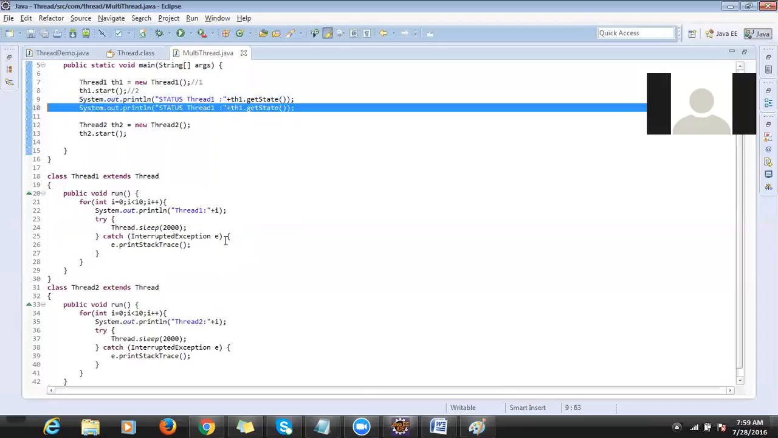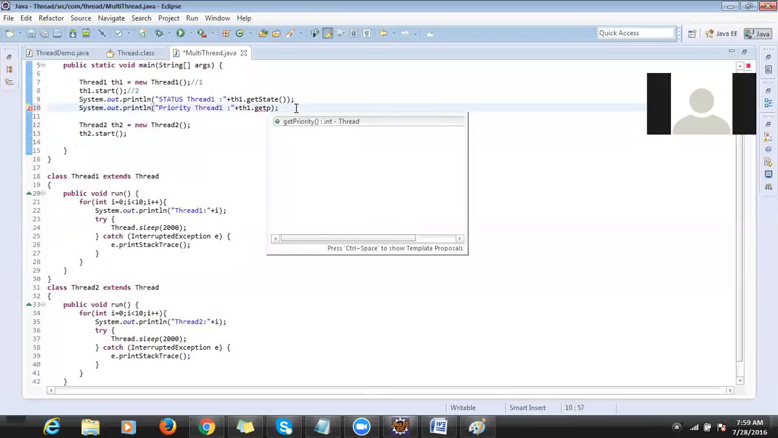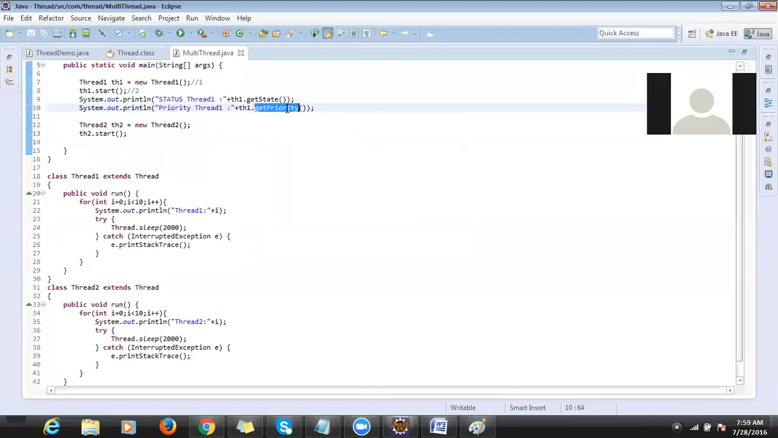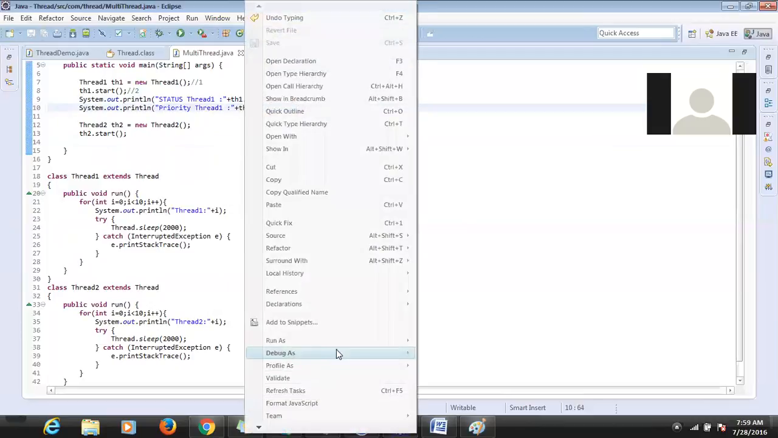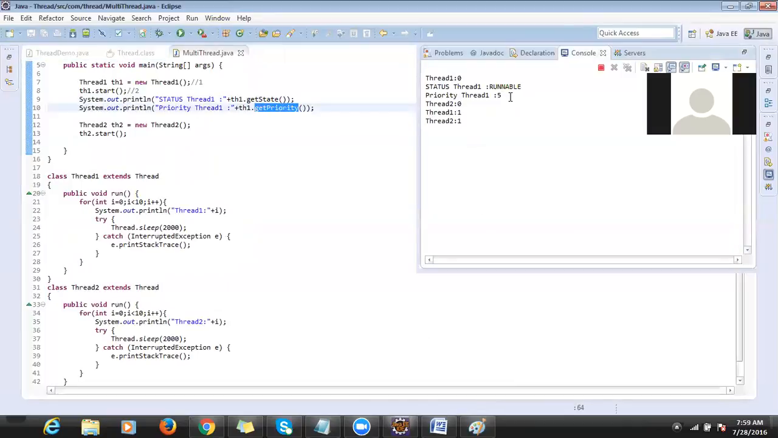Let's suppose you want to know the priority of a thread, then you have to call a method called priority. Now I'm calling the priority of thread 1. Let me run it and we will see. What is the priority of thread 1? Priority of thread 1 is 5, which means it's a medium priority. By default, it gives medium priority for all the threads.